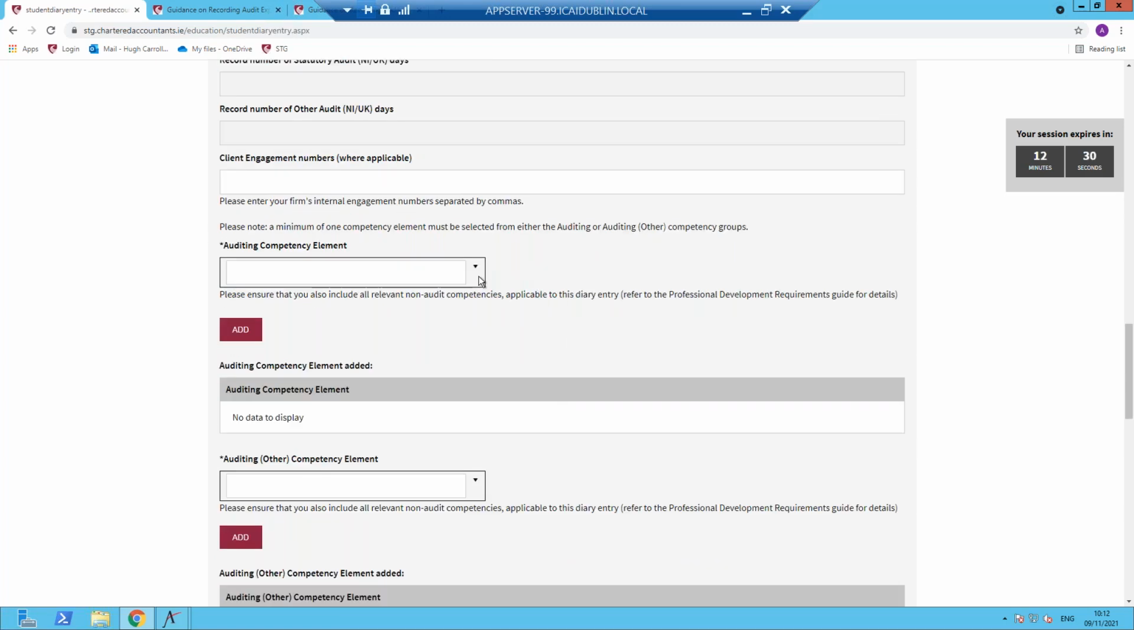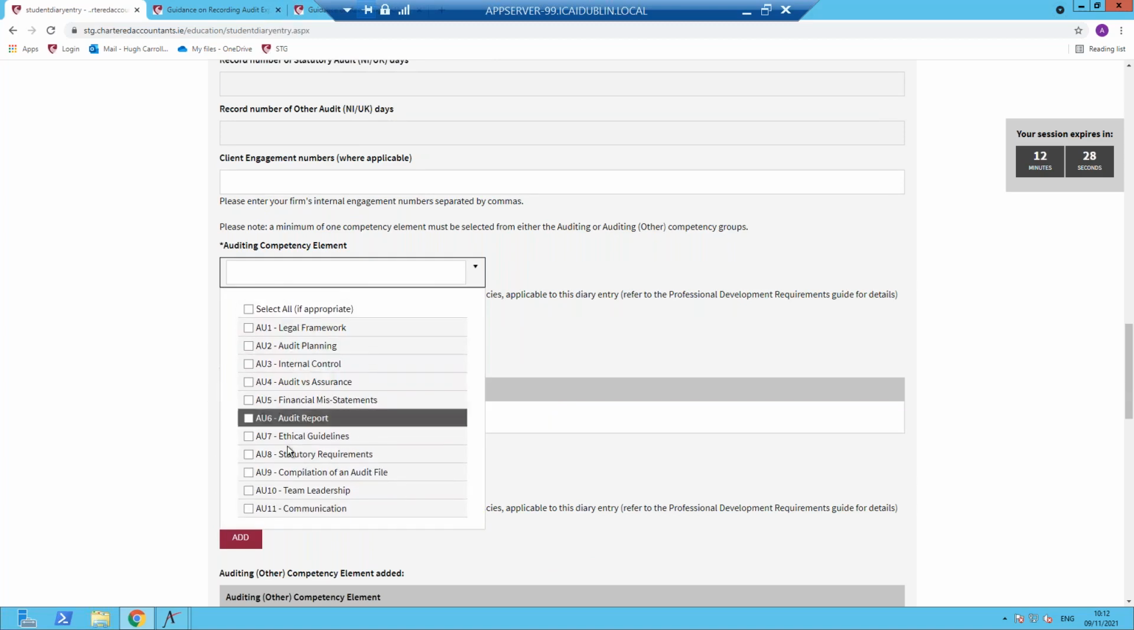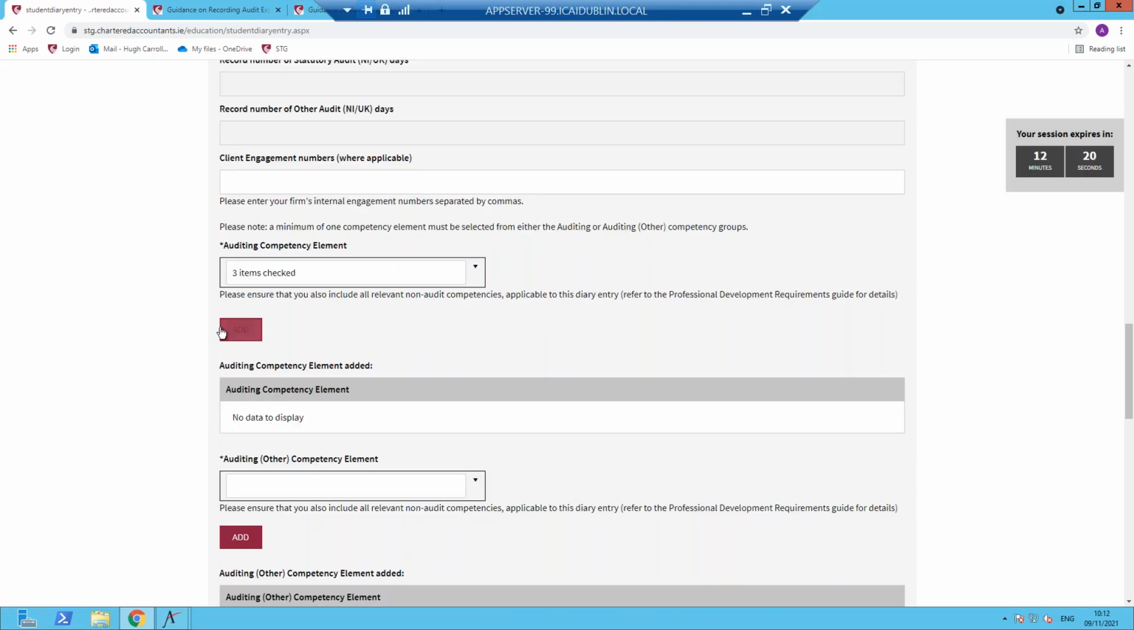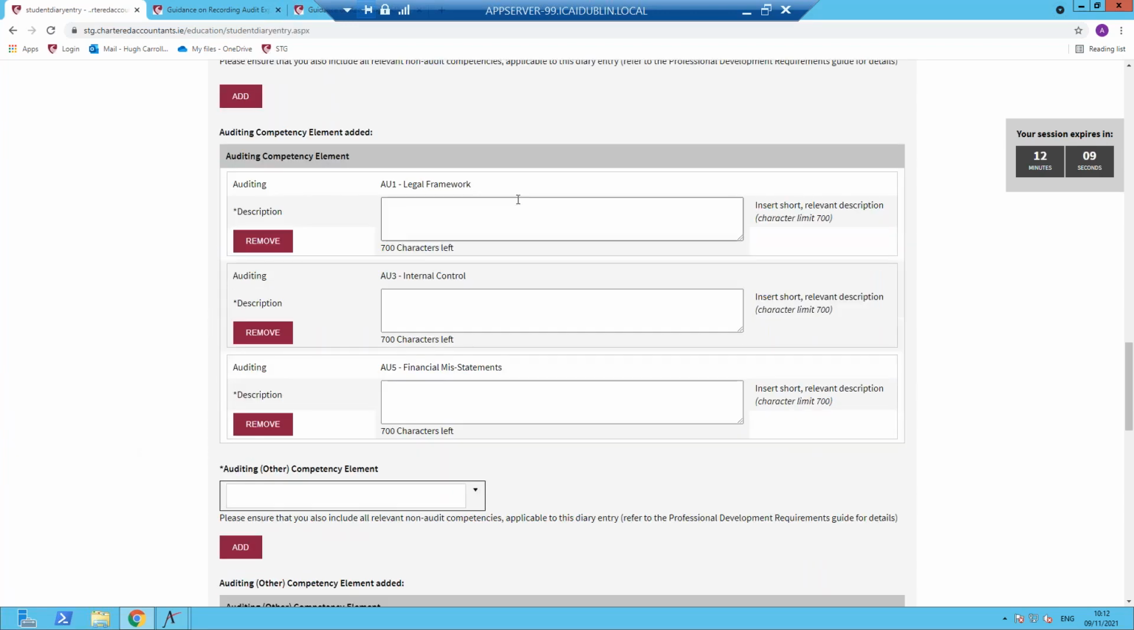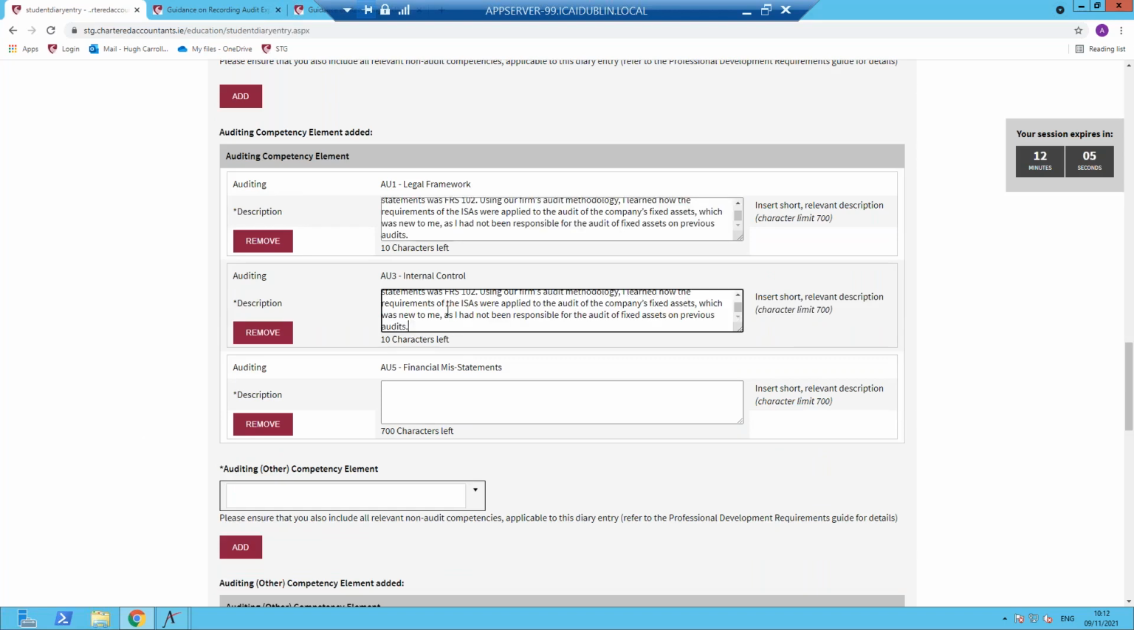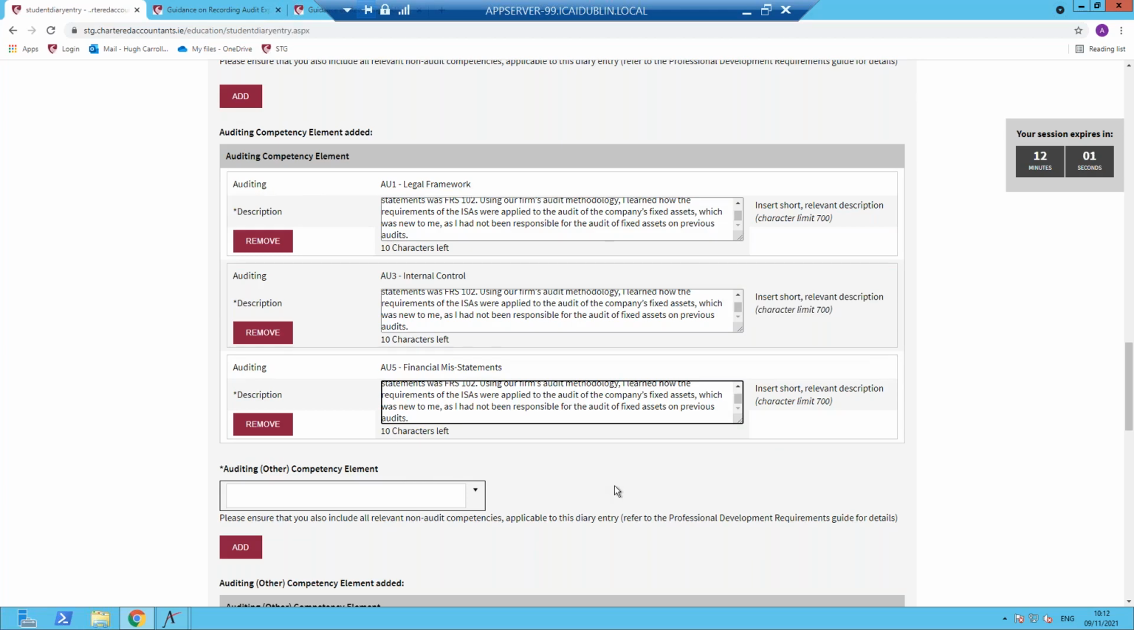Auditing competency elements, another drop-down menu. You can multi-select, so you can take AU1, as many as you wish. Click away anywhere on the screen, then select add. You'll see your selections have come up. Similar to the non-audit competencies, the functionality is very much the same. And here you would put in your narrative, again, character limited to 700 characters.